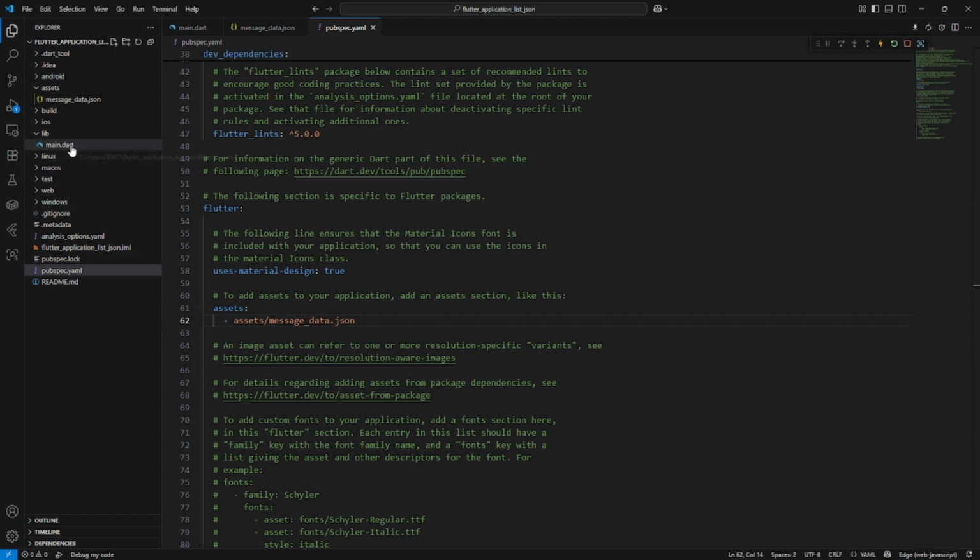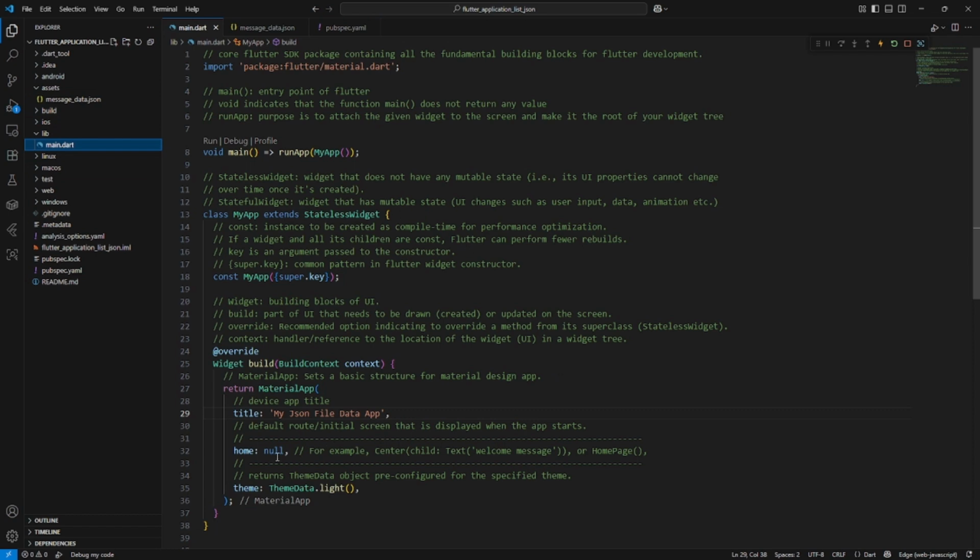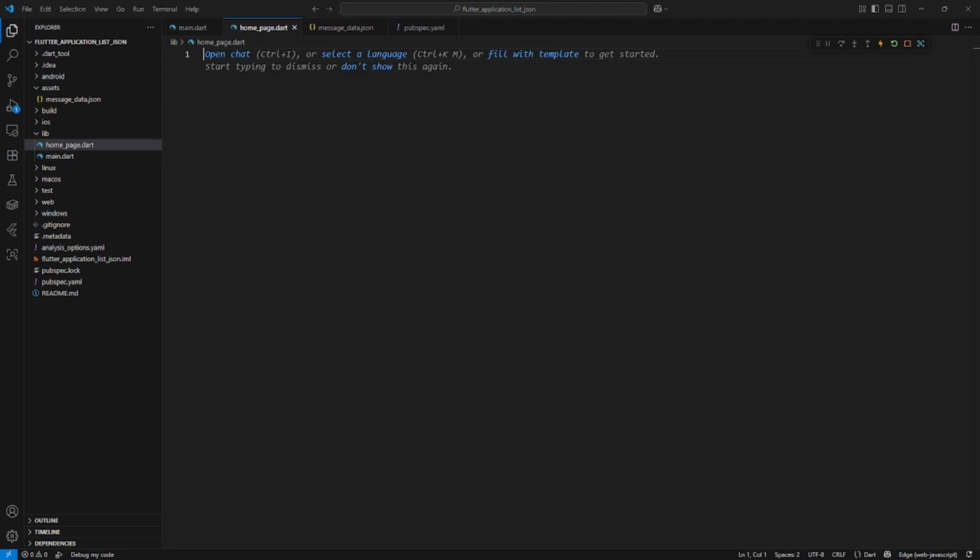So let's go back to our main file. In the main file we have specified the home as null, that's why it's empty. So what we are going to do is create another file. Instead of writing any piece of code here, let us create another file. We can call it, for example, home page. So home underscore page dot dart. I believe that's something we can write. There you go, we got a home page dart file.